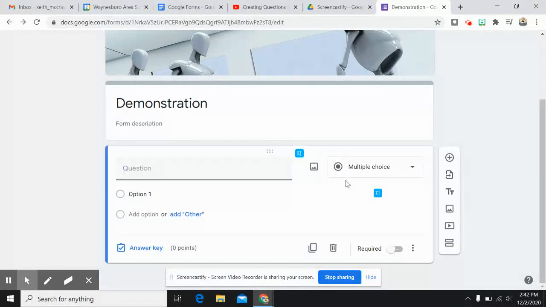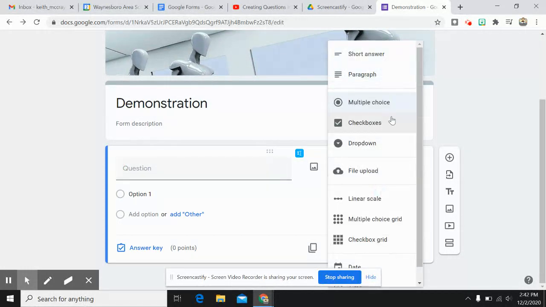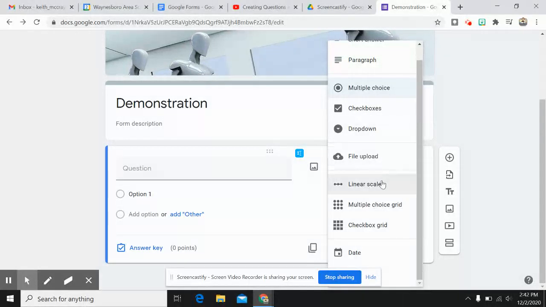Now it's going to automatically default to multiple choice. But you can see you can set the question up as short answer, 1 or 2 sentences, paragraph, which provides space for a longer answer, multiple choice, check boxes if you'd like them to be able to pick more than one answer, a drop-down menu, a linear scale, so if they agree or disagree, you can have a setting of 1 to 5, multiple choice grid view, or a checkbox grid.